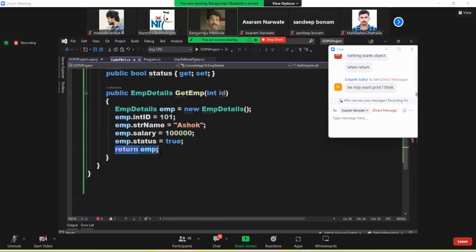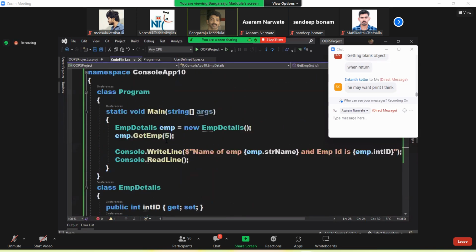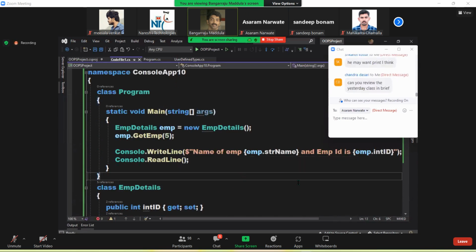You have written EMP here. Where did you capture it? You did not capture the value. Without capturing the value, you're calling emp.str and emp.intid, so why will it print here? You should capture it, no?